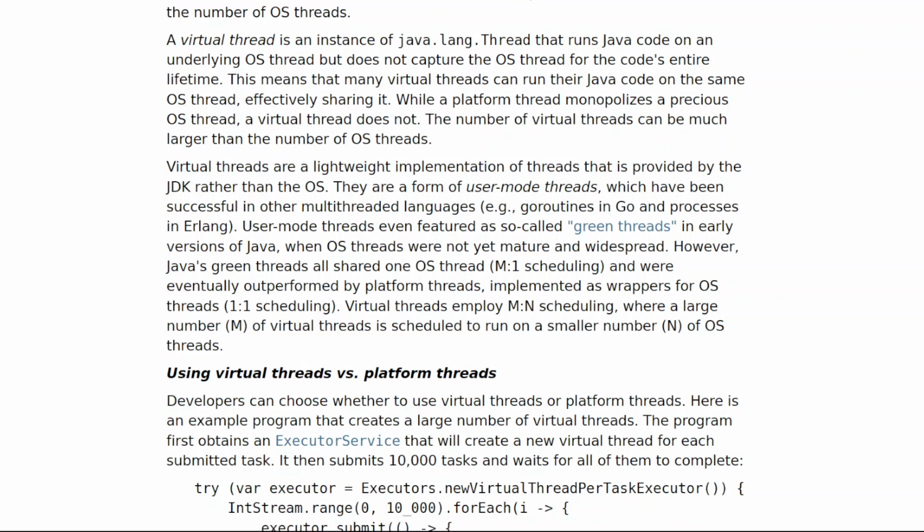They are a form of user mode threads, which have been successful in other multi-threaded languages, for example, coroutines in Go and processes in Erlang. User mode threads even featured as so-called green threads in early versions of Java, when OS threads were not yet mature and widespread. However, Java's green threads all shared one OS thread, M:1 scheduling, and were eventually outperformed by platform threads, implemented as wrappers for OS threads, one-to-one scheduling. Virtual threads employ M:N scheduling, where a large number, M, of virtual threads is scheduled to run on a smaller number, N, of OS threads.